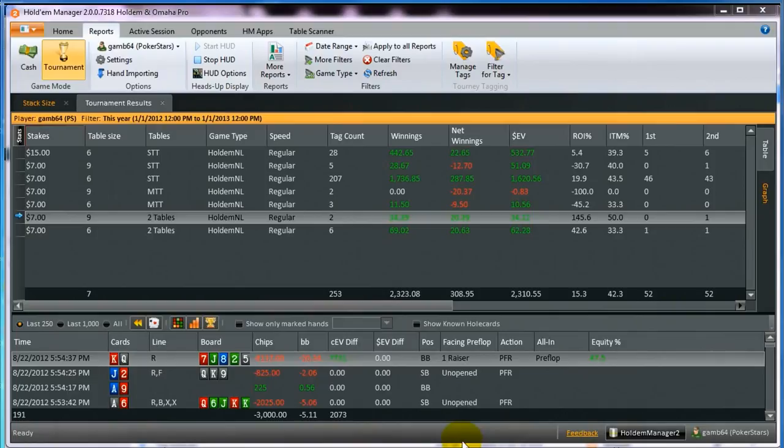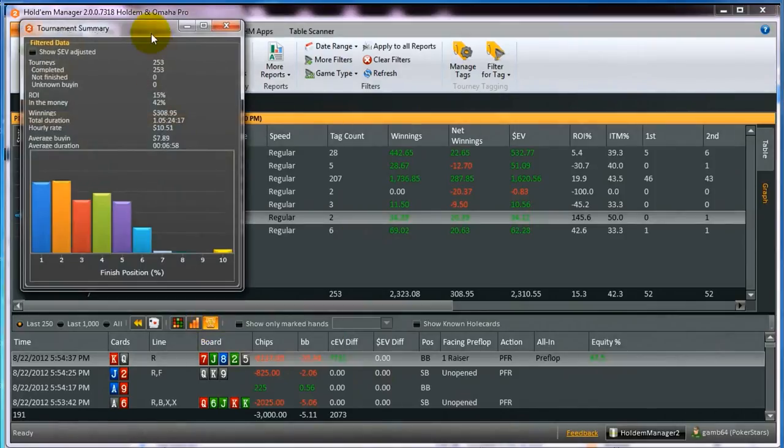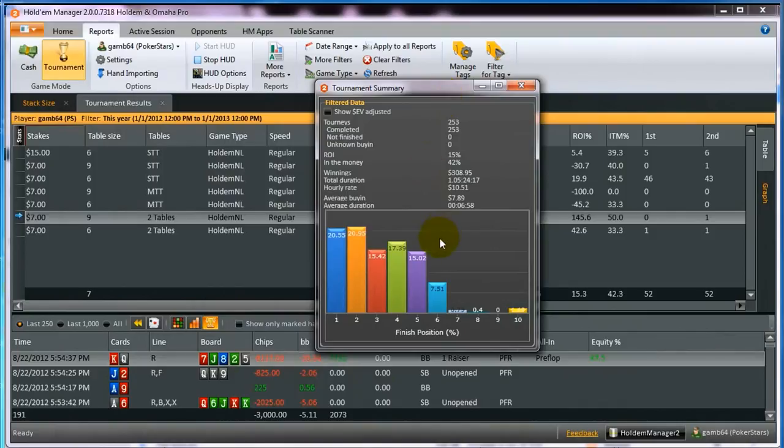There's a button you can press at any time to get similar data, which is the tournament summary button, or the trophy icon located here, which I'm going to click now. As you can see, this tells me my ROI and in the money stats as well as my hourly rate. I can click on the EV adjusted box to see my luck adjusted figures, and I can see a nice breakdown of my finished positions in the graph at the bottom. The data it returns is based on the date range filter only. It doesn't matter what you have highlighted in the reports section.